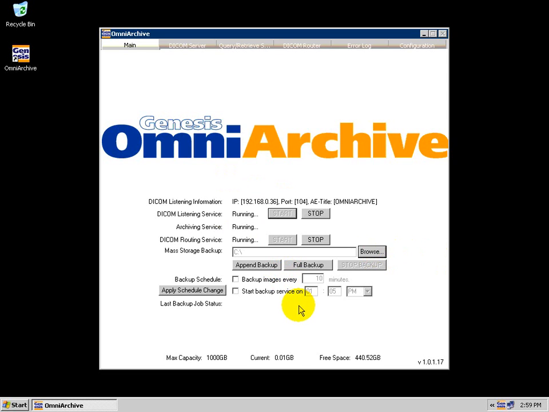Once the destination has been selected, you can start the backup process manually. If it's the first time that you're running a backup, you'll click Full Backup. This will back up all of the images in the archive to the destination selected. If you've already done a full backup and would like to append the backup with the latest images received by the archive since the last backup, you click Append Backup.